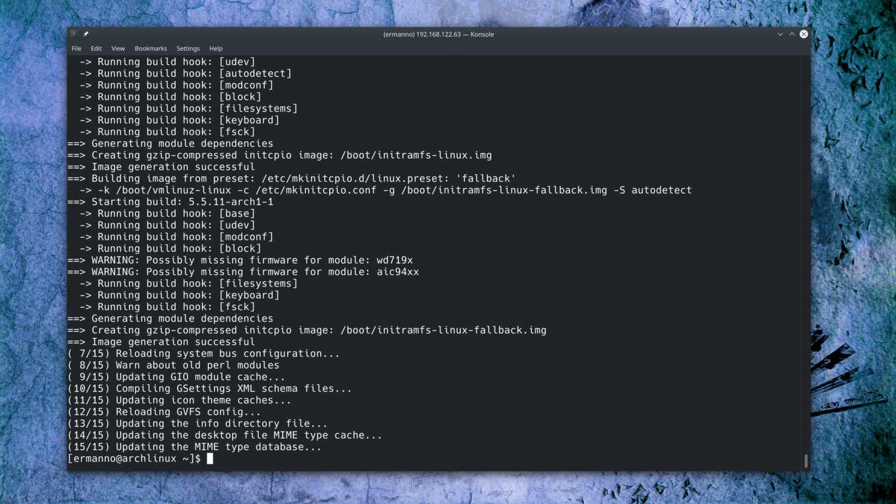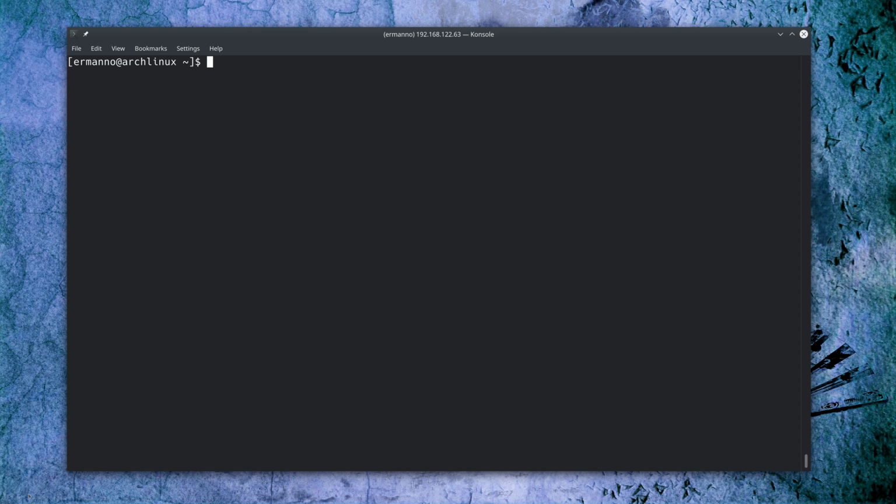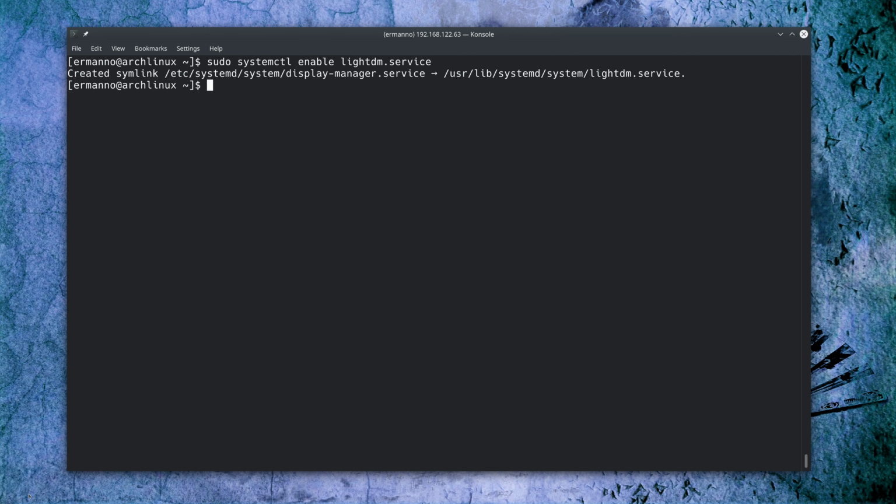There you go, the packages are installed. Let me clean up the terminal. We have to activate some things before we can reboot the machine. So the first one is to enable the display manager, otherwise we won't be able to go graphical. So we'll type in sudo systemctl enable lightdm.service and hit enter.